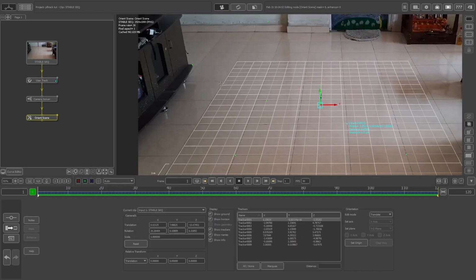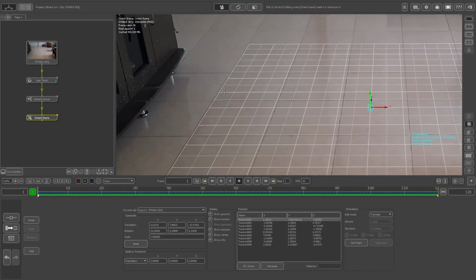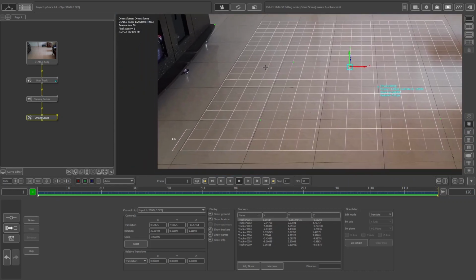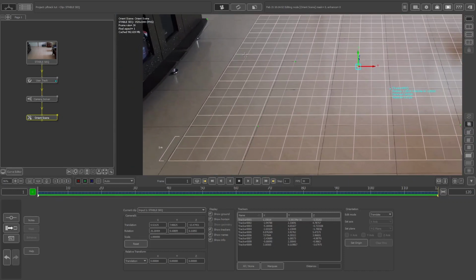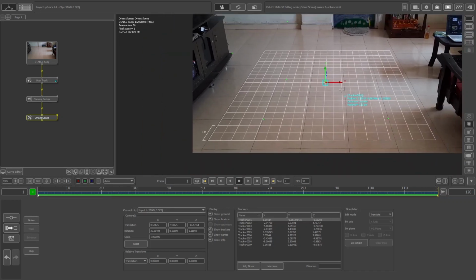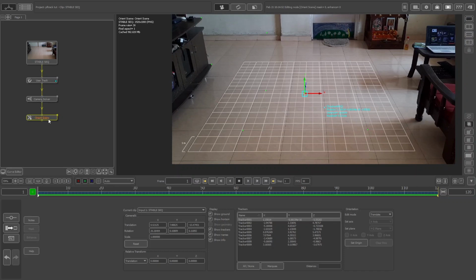Yep, and as you can see over here, these lines are properly aligned. I mean, it's not perfect, and that's because we haven't mentioned the focal length. But again, this is pretty good. All right, so the next thing we can do is add in a test object.